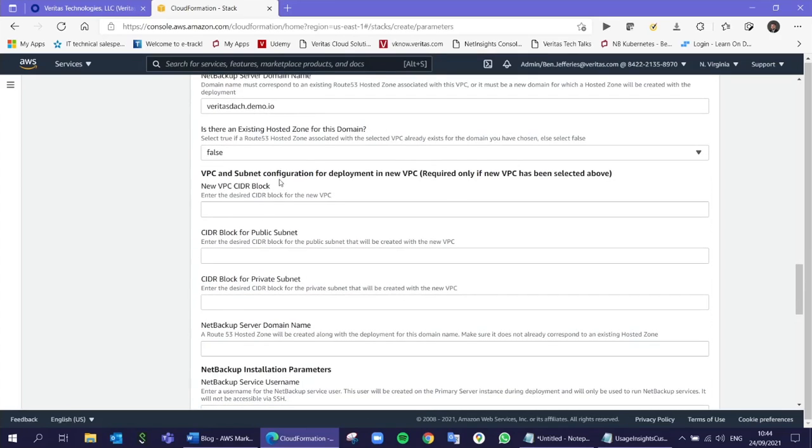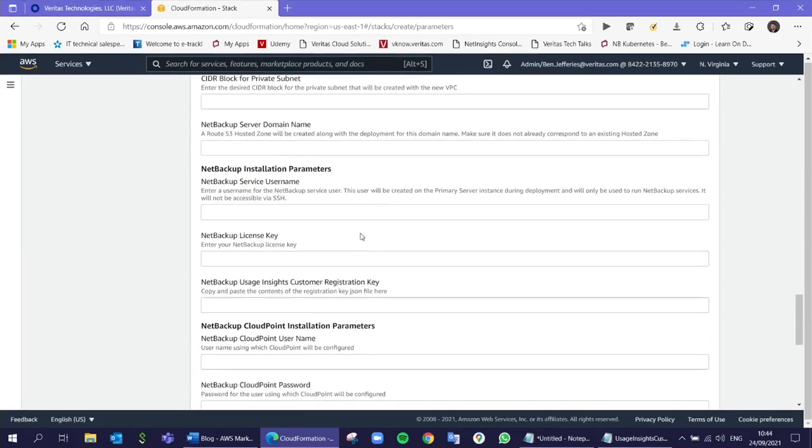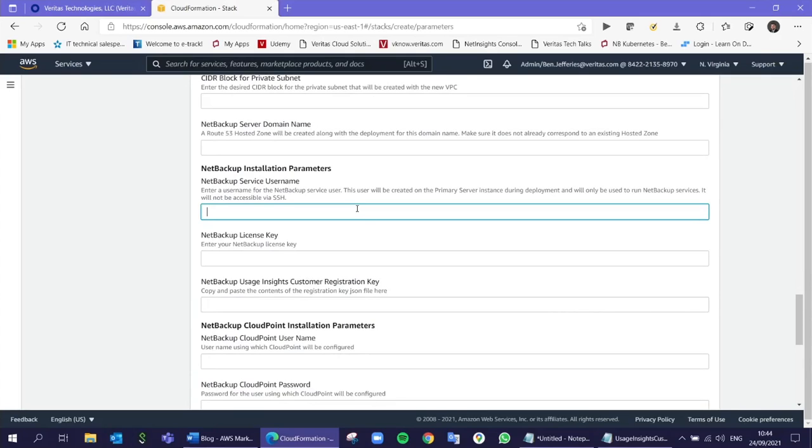Then this whole section is only if we need to create a VPC directly in this wizard, which we don't because we already did that. And then we get some installation parameters. So the NetBackup service username, well, I'm going to make that NetBackup admin. Make sure you remember this.